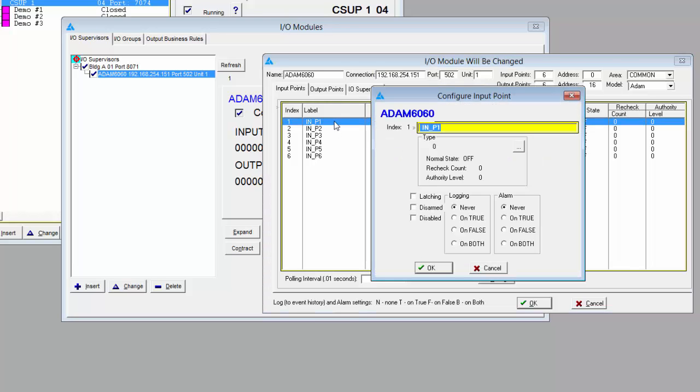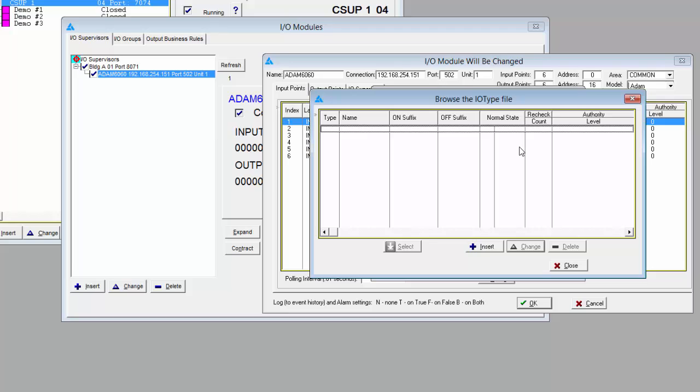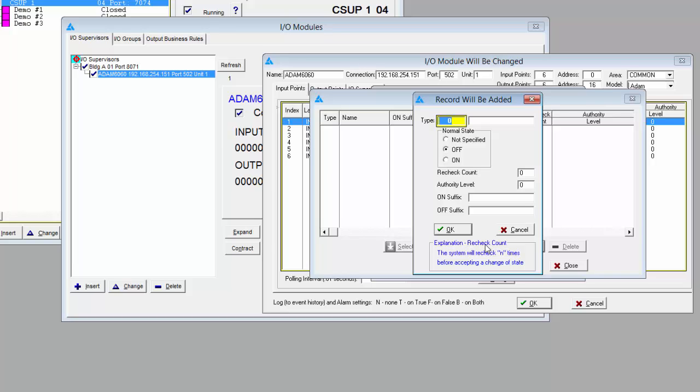So our first input we're going to call side door. Now we're going to go ahead and configure a type. So we don't have any I/O types by default. You can create these however you like. So here I'm going to go ahead and say that this is a type 30, and it's going to be our door contact. So any other door contacts in our system, we're just going to go ahead and choose this type 30.